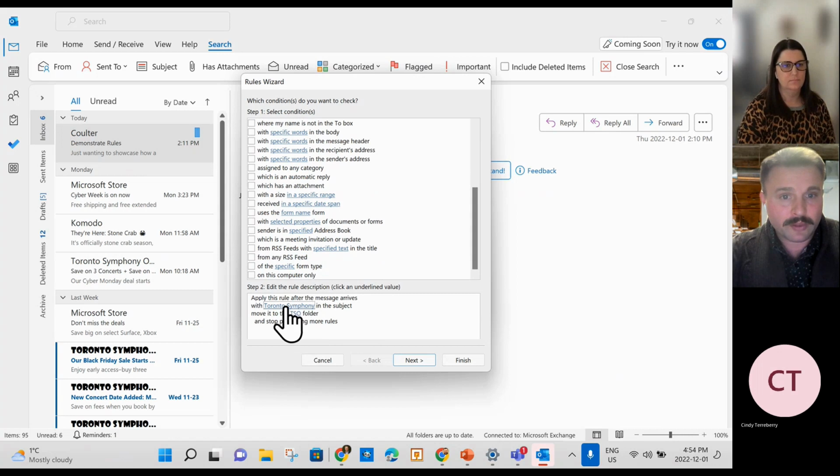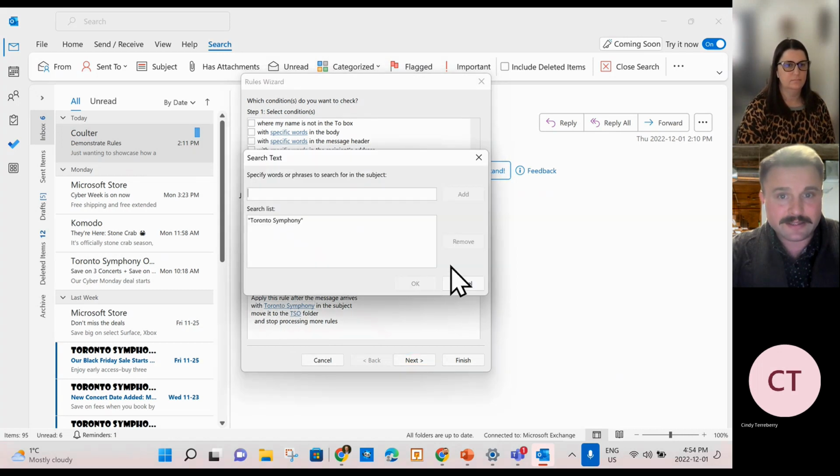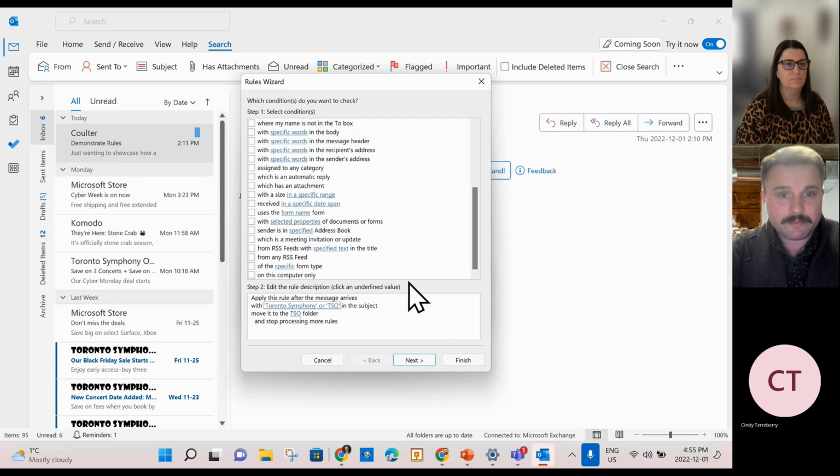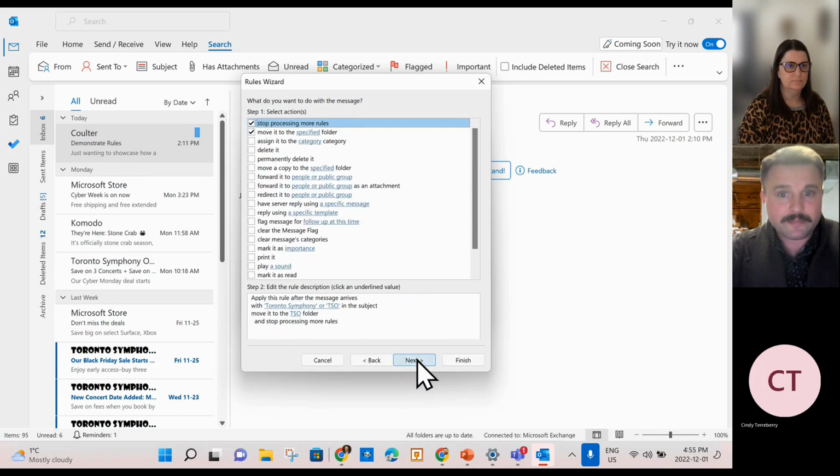And then I want to apply the rule with Toronto Symphony. So I'm going to select this. Specific words or phrases in the email, TSO, add that. Okay, and then I can click next. Click next again. What I want to do with these messages, well, I want them to move it to a specific folder. So you kind of have to go through this, but it's a real simple way to just organize.